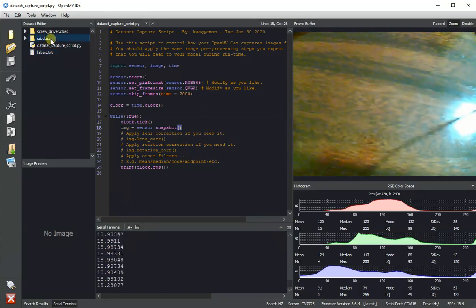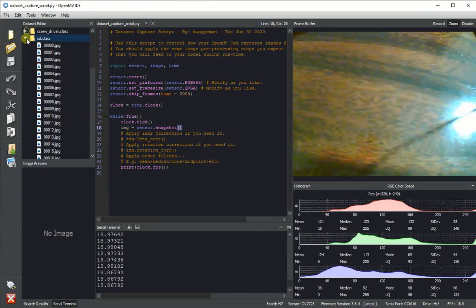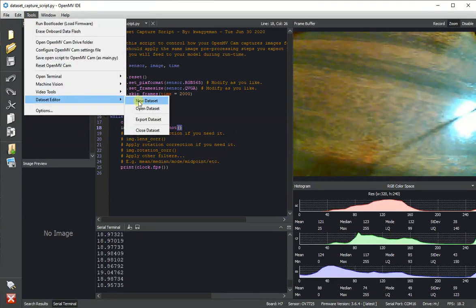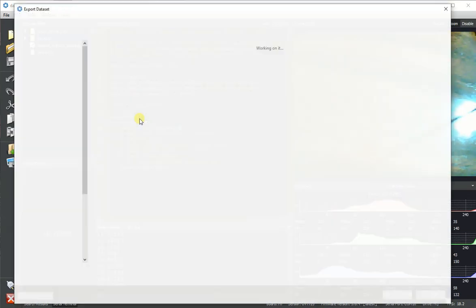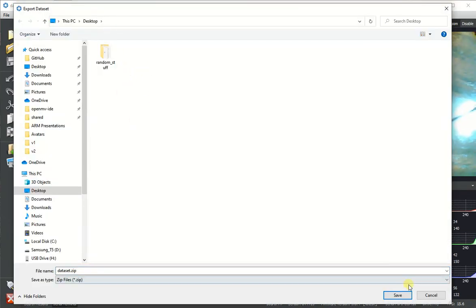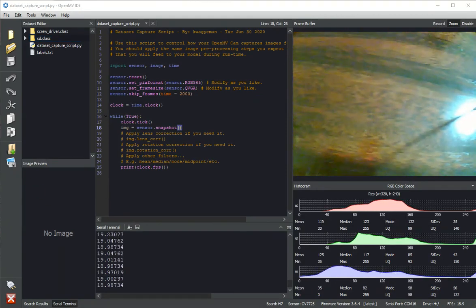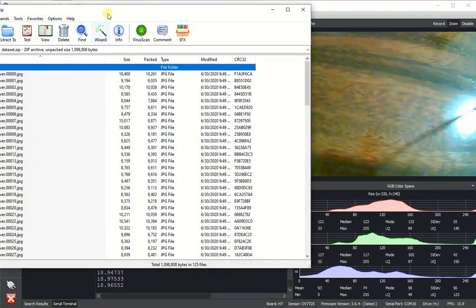Once you have a data set and you're happy with it, as for example this, you can go to Tools, go to Dataset Editor, and say Export Dataset. When you do that, you can save it as a zip file, and OpenMV IDE will export that data set into a zip file.